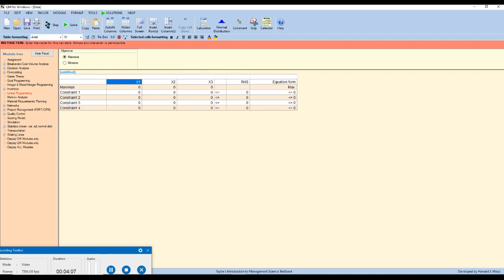The first one is road bike, second cross country, and the third is mountain bike. We're taking our 600, 400, 300, which is our profit per bike minus our cost per bike. Our first constraint is purchase money available.